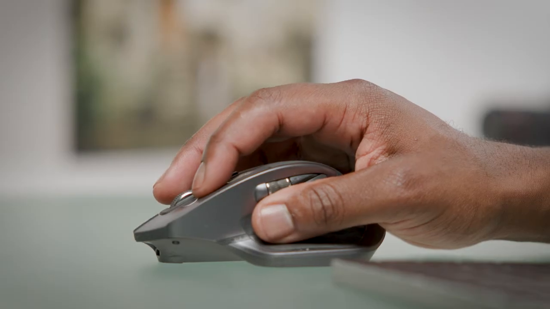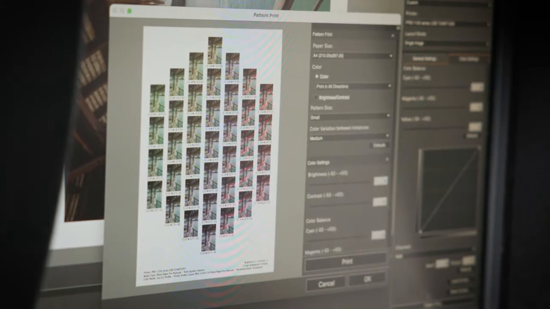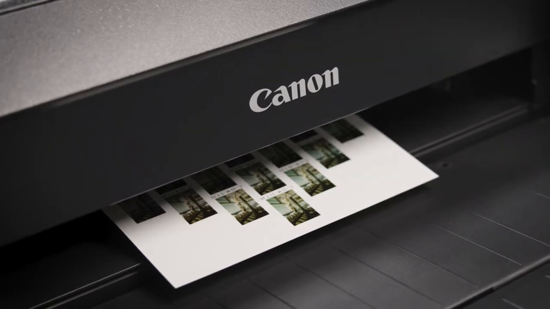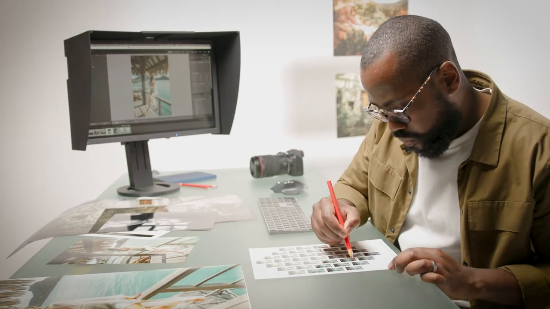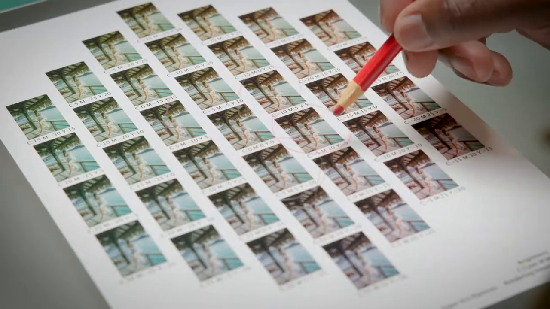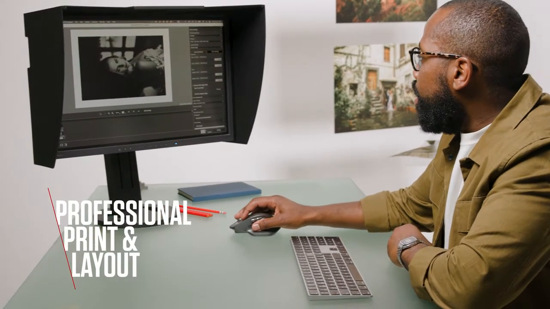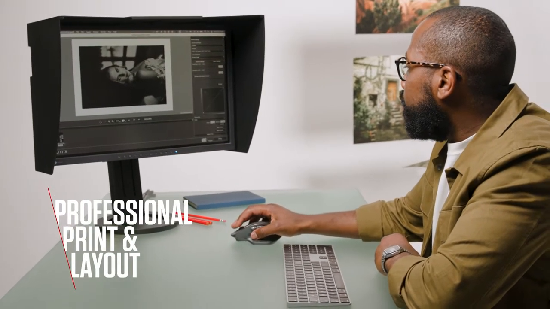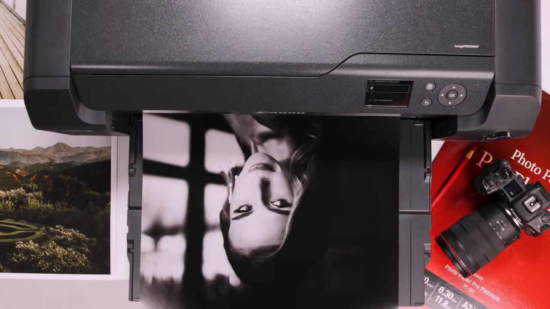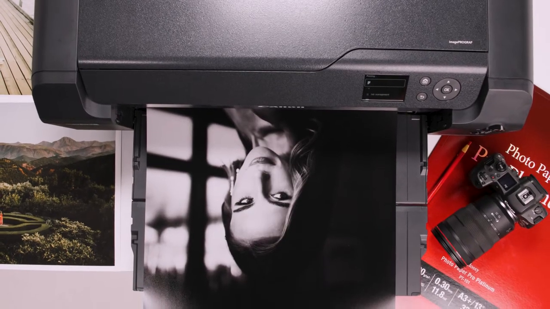To ensure a smooth and accurate printing process with the imagePROGRAF PRO-1100, understanding Canon's software suite and how it integrates with photo editing programs like Adobe's Photoshop and Lightroom or Canon DPP is important. Canon Professional Print and Layout is the link between your image and the final printed product.